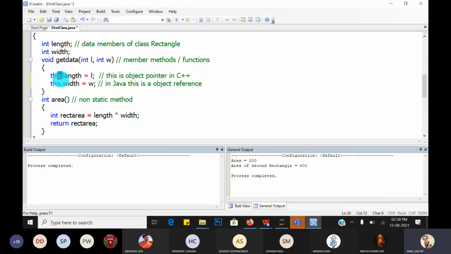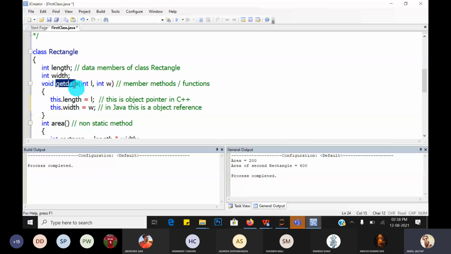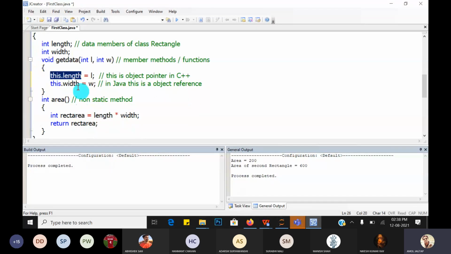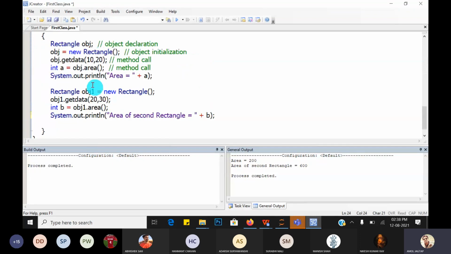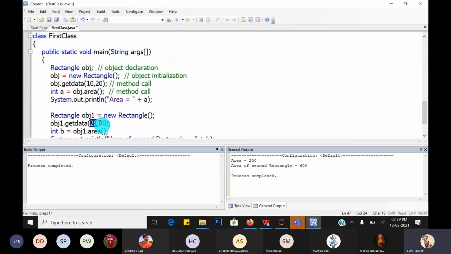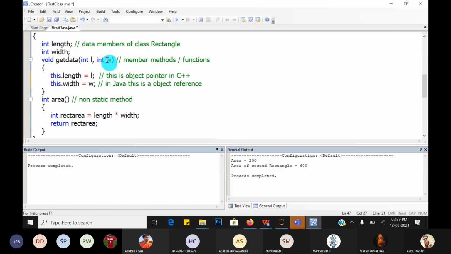If we don't write this dot, then also it's okay, because automatically there is a this keyword. This means 'ha' in Marathi. So this means 'ha'. Which object called this getData method, whose length variable or data member is initialized with this L value, which is passed as an argument. Suppose 20 is copied into L and 30 is copied into W at runtime, and this W is assigned to this dot width.